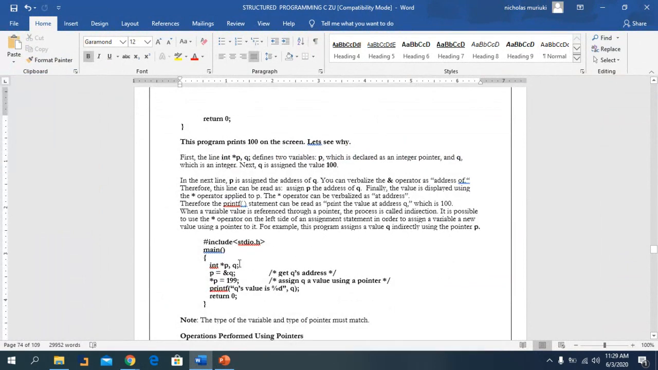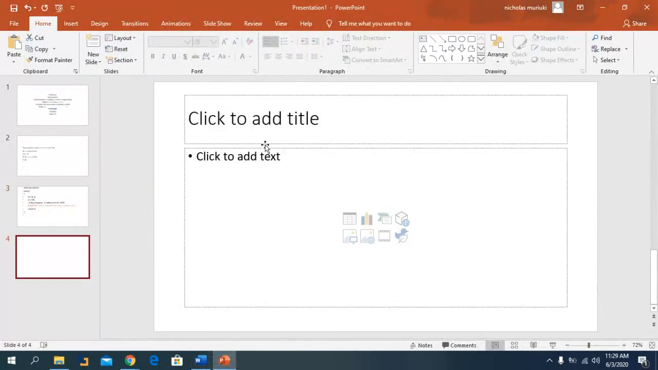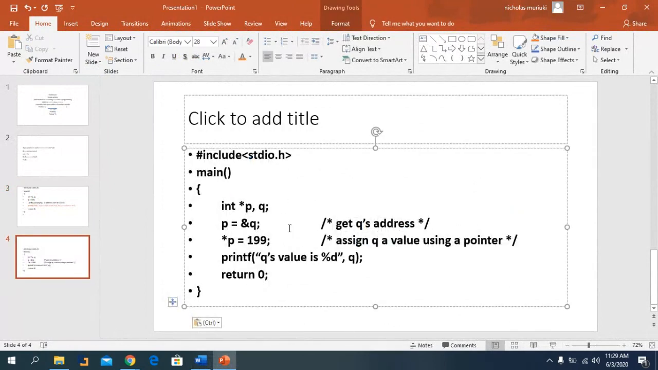And we have already said we have a pointer. Maybe I can use this code and copy it somewhere else. In this case, we have a pointer P and another pointer Q. P is referencing Q. And when it is referencing Q, we have already assigned pointer to 199. Now the question is, what will be the value of Q?